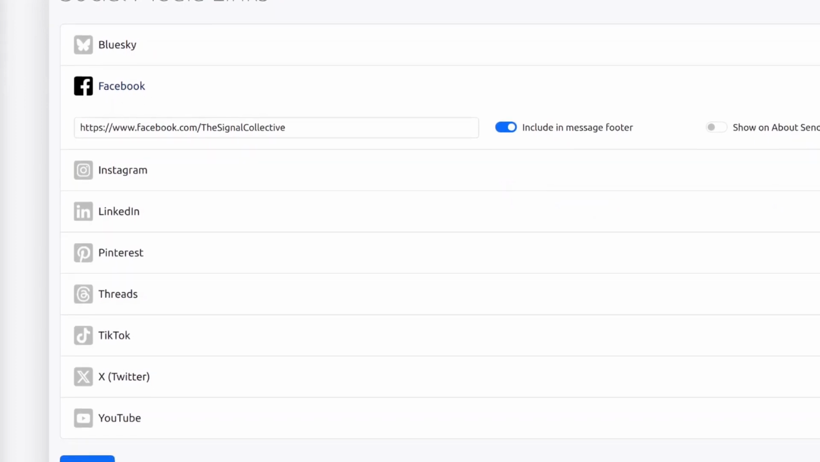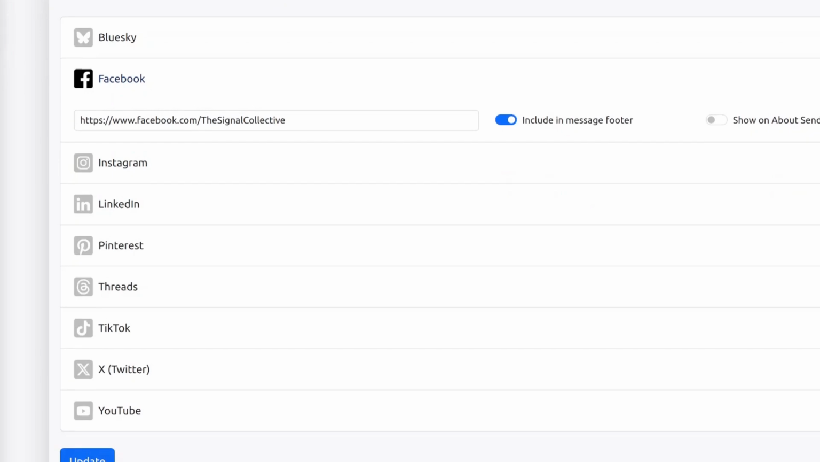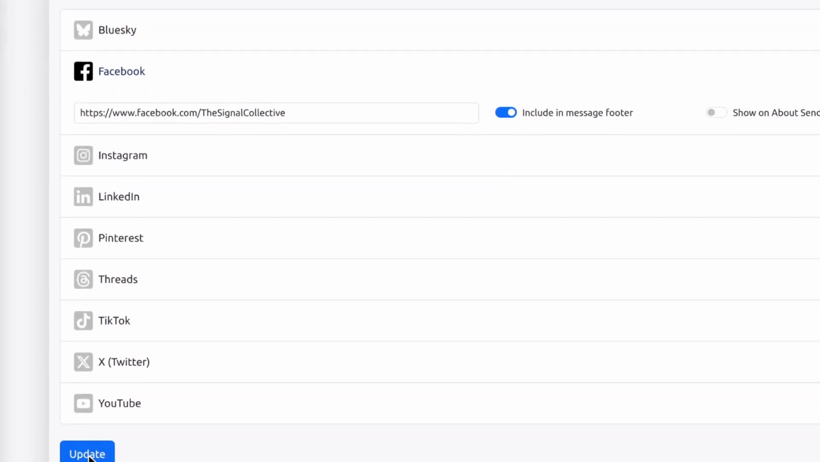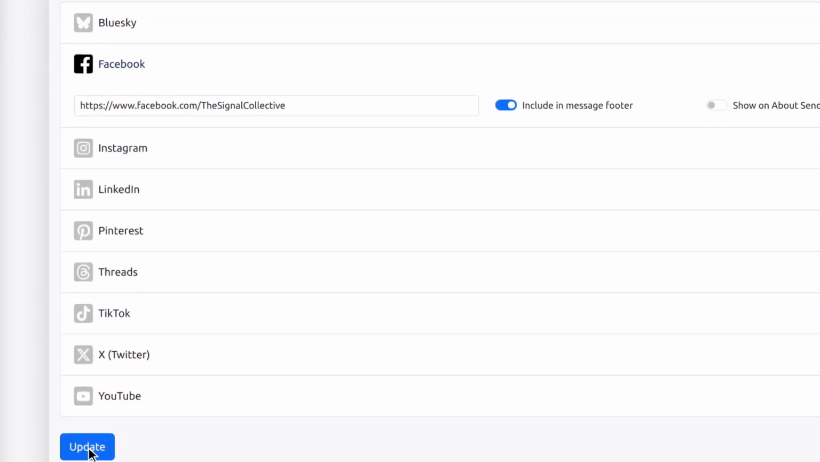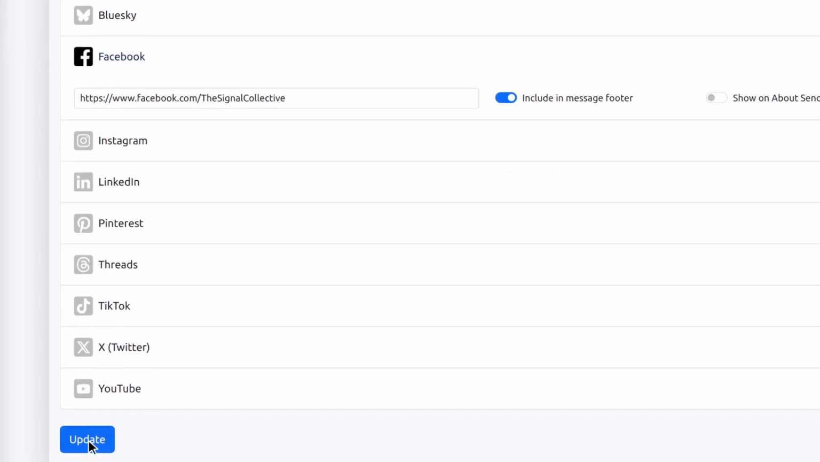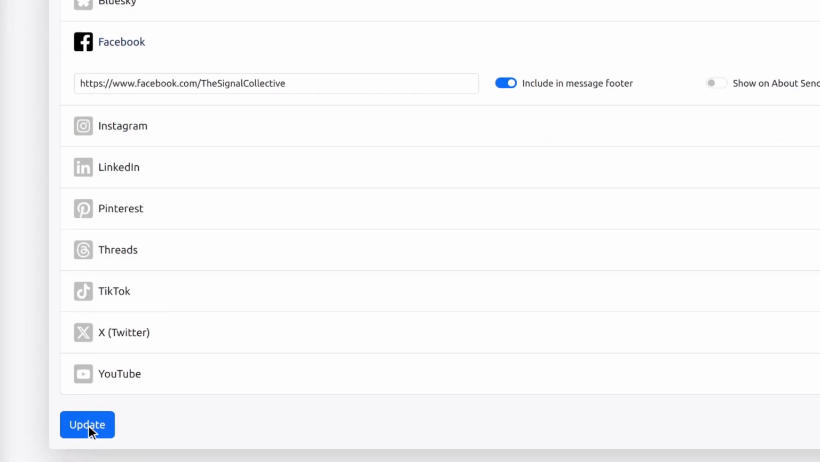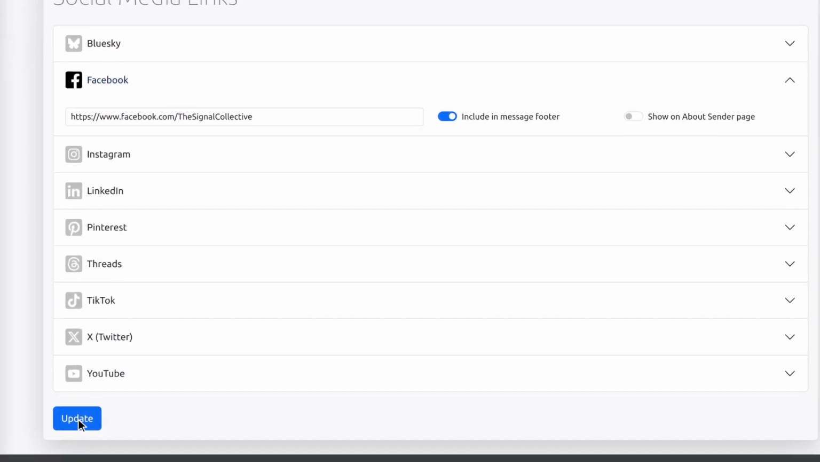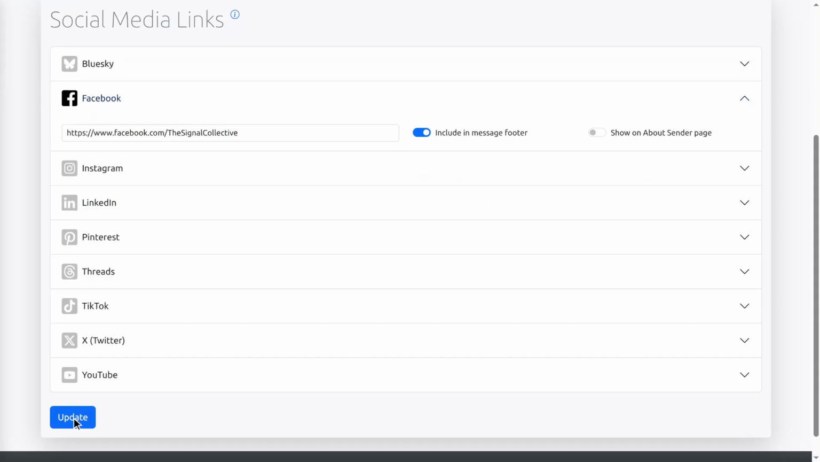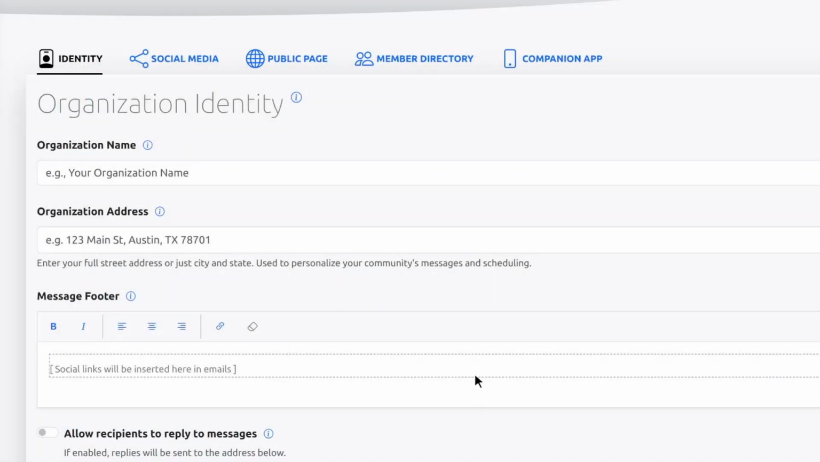And since it's just a small icon, not a full line of text, you can add several platforms: Facebook, Instagram, LinkedIn, whatever you use. And they'll all sit together in one neat, compact row at the bottom of your message, instead of stacking up a long list of separate links. Once you've added at least one social link, Formtabulous automatically reserves a spot for your social icons right at the bottom of your footer. You don't have to build that yourself. It just shows up once you've connected an account.